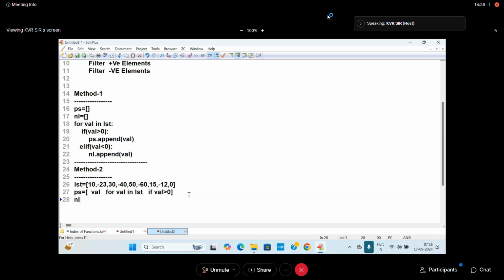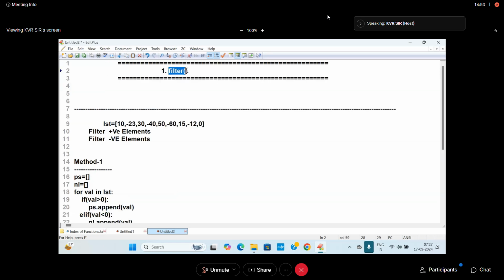What is the next step? NL is equal to, I can do same to same: for value in LST, if value less than 0. You can do like this also. This is the second methodology. The third methodology is by using filter.